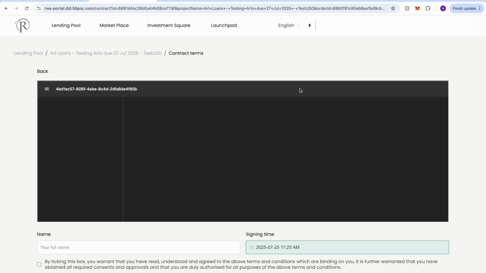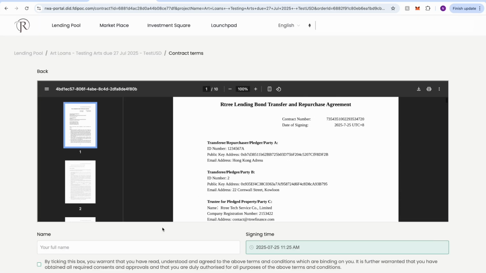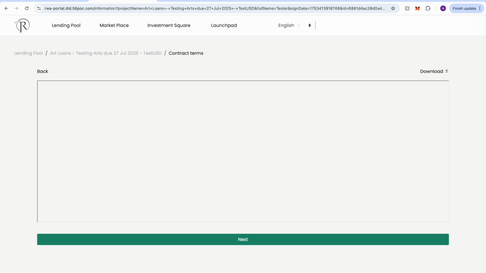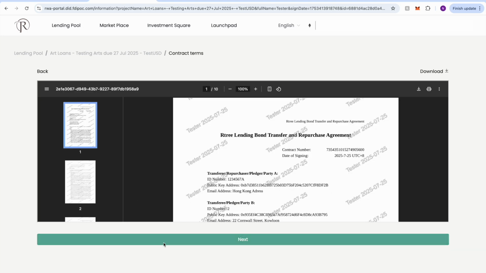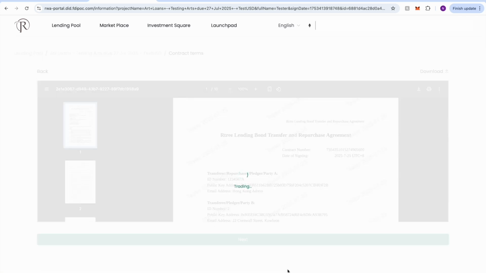This will take us to a contract where now instead of your name, you will be inputting your wallet address. This is a new update that we'll be launching along with the platform. You'll then be able to review the contract, sign the contract, and press next, which will then do the trading process.